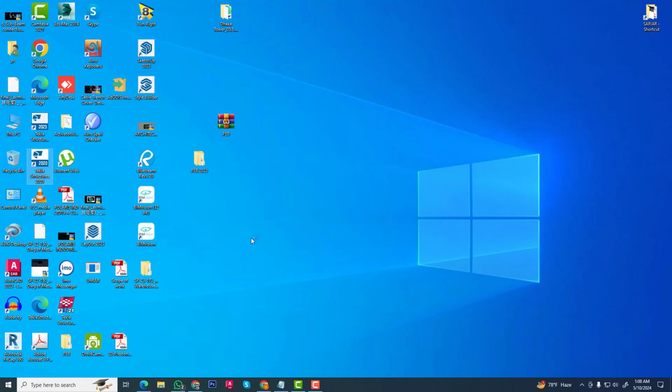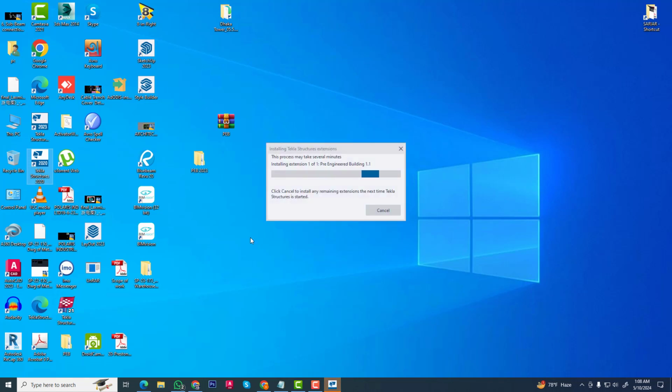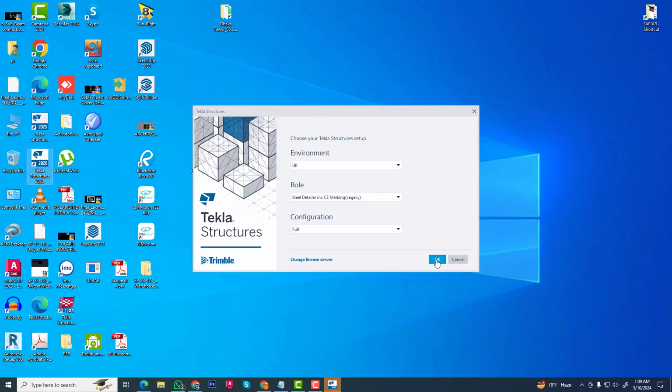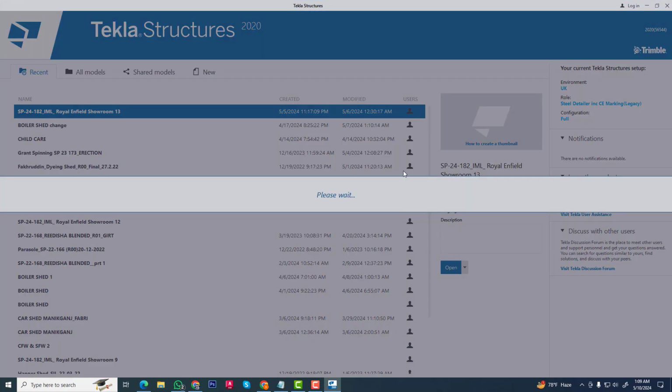Now opening Tekla Structures again. This information confirms the installation was done perfectly. Now open. Now opening a file.